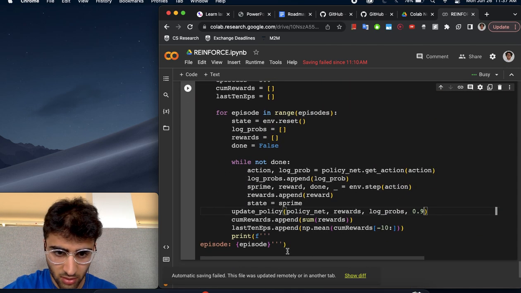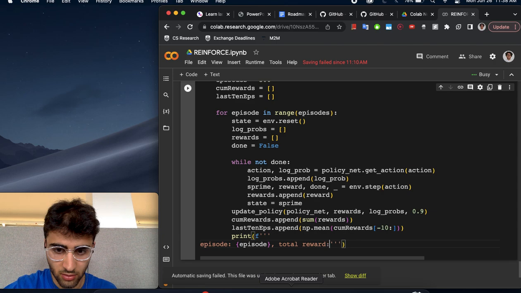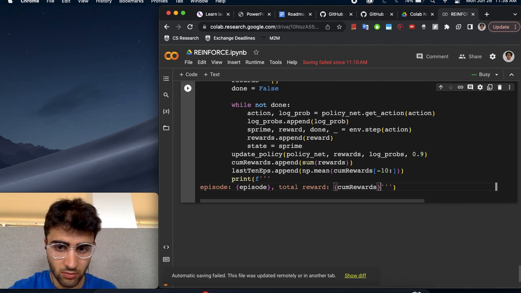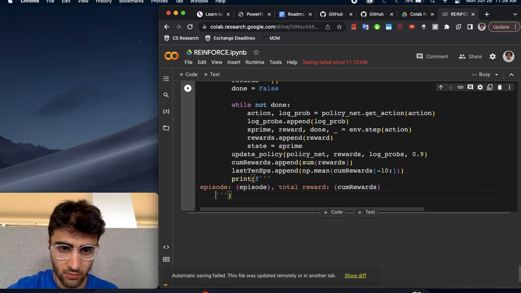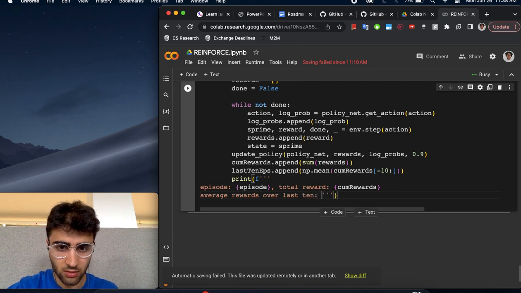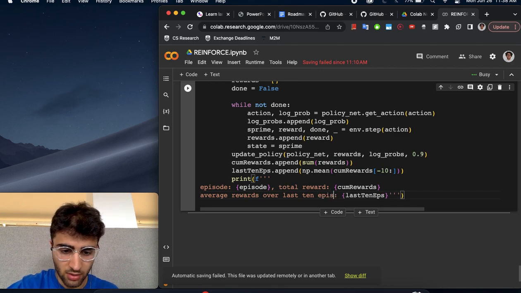Okay, that's all looking good. And then total reward over that same episode is going to be equal to cumulative_rewards. And then average rewards over last 10 is going to be equal to last_10_eps, and I might as well say last_10_episodes. And I believe that's it.